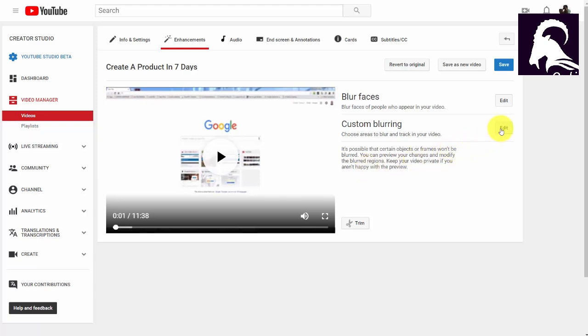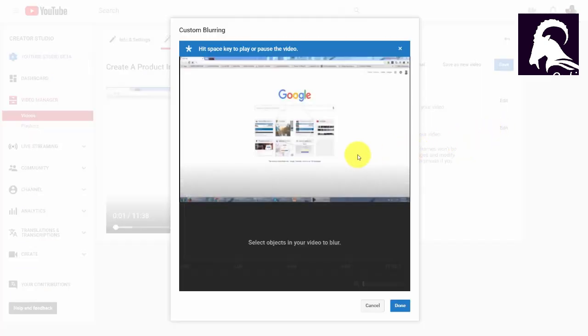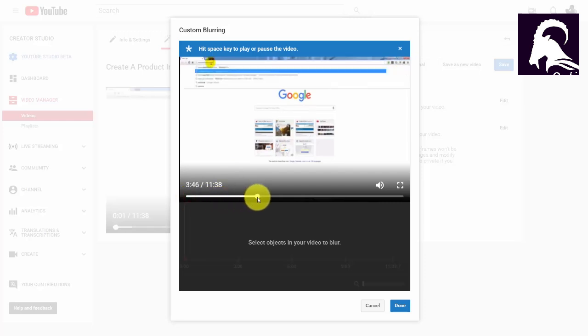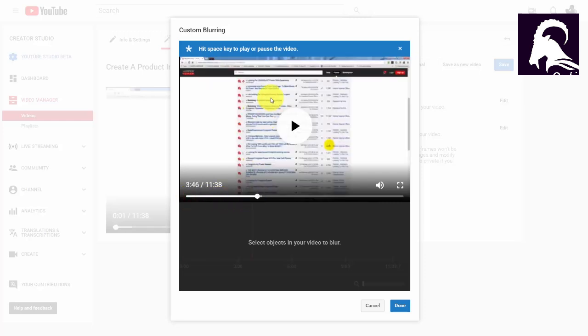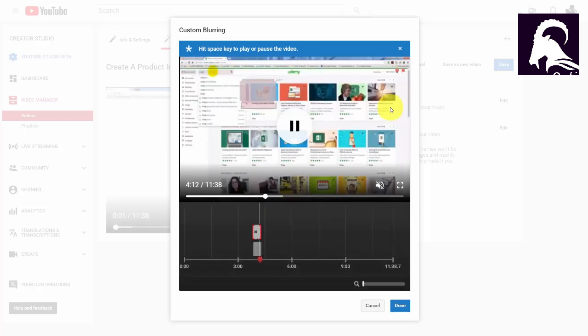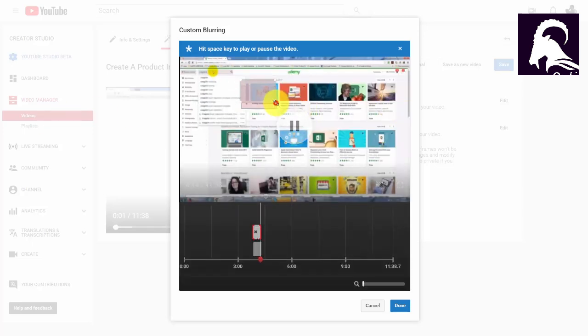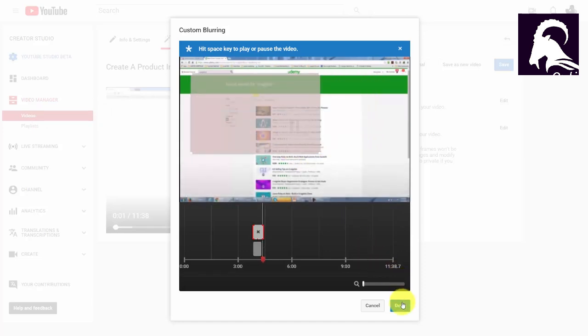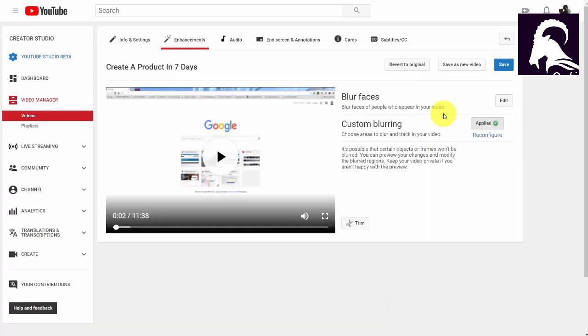So we click this Edit button. We're then going to select where we want the blurring to occur. In this case, we can select the objects that we want to have blurred. And when we find one, we can just drag out our bar and then click Done. Once it's been applied, we can save this, and we can have this video saved in place, or we can save it entirely as a new video.